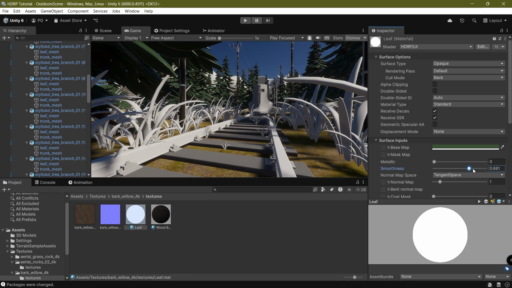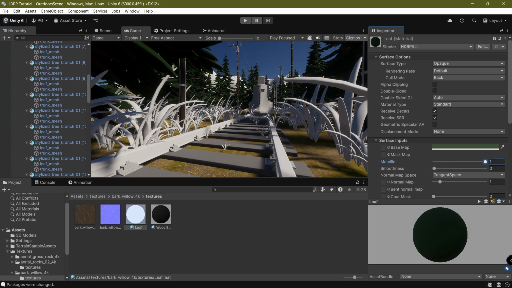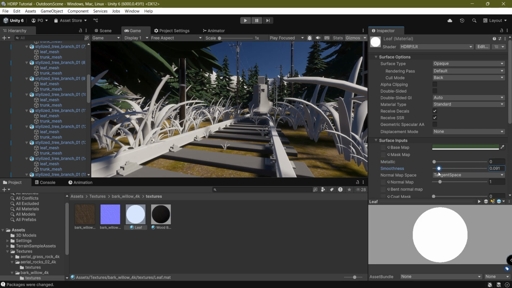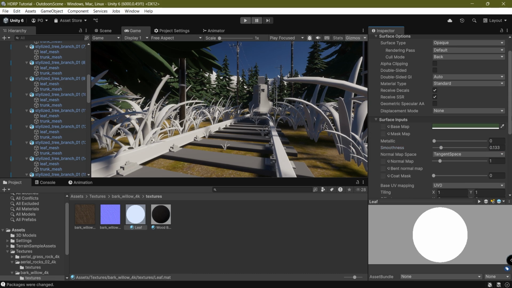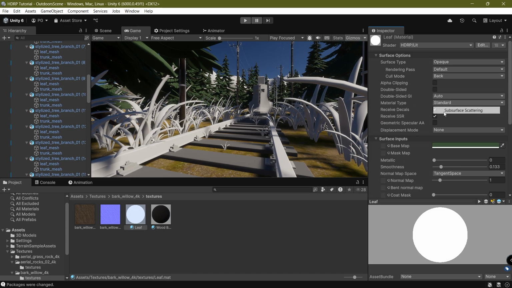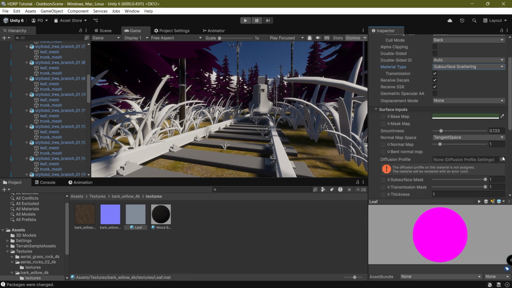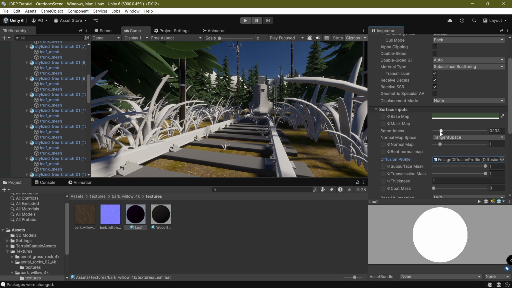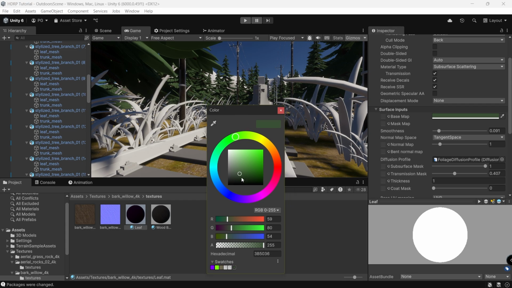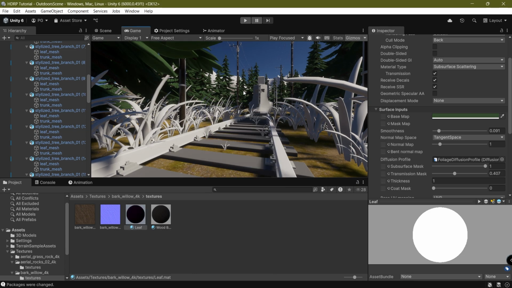And let's not forget to play around with the smoothness and metallic value. So like that. And here we can change the type to subsurface scattering, and let's assign a foliage diffusion profile to it and play around with the settings a little. Smoothness, and these you can keep as is or just play around with a little bit. As for the color, we'll take this one, but let me explore some other ones. I think this looks amazing.